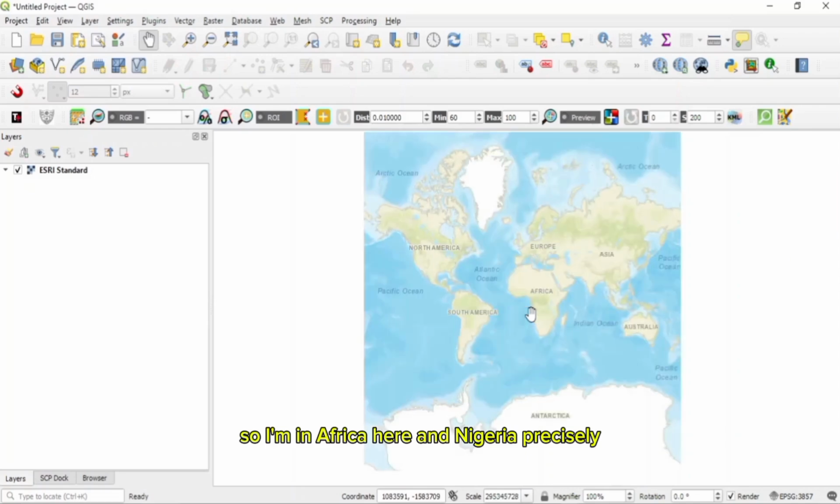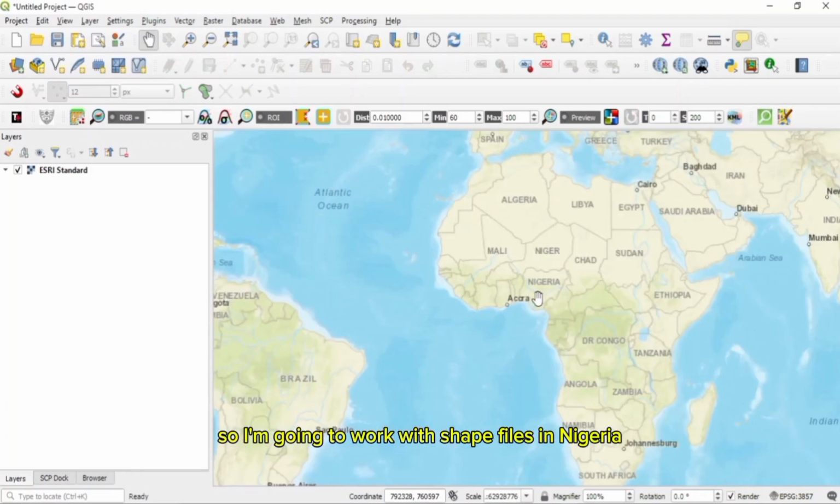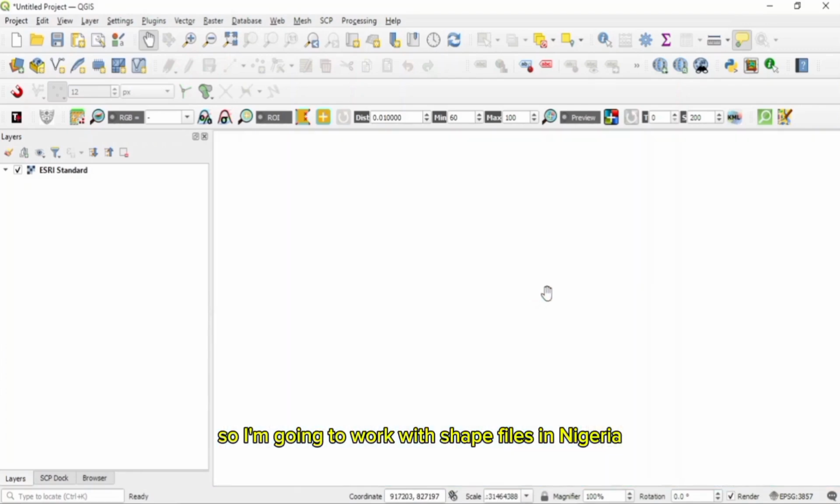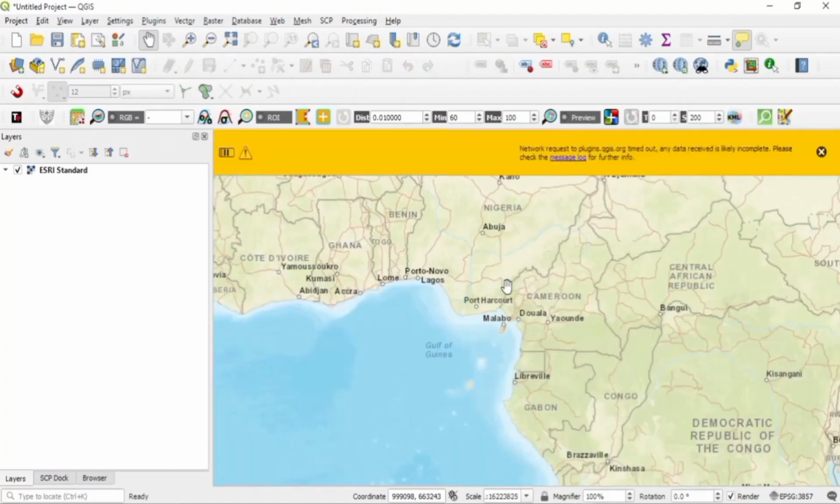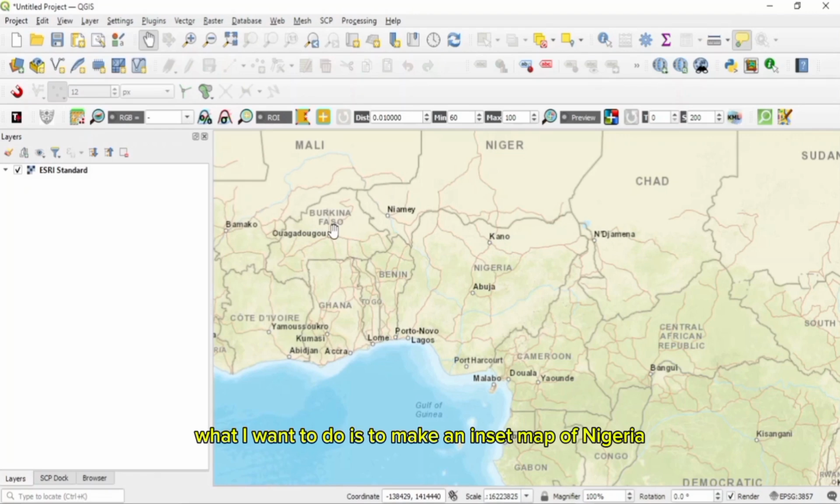So I'm in Africa here, and Nigeria precisely, so I'm going to work with shapefiles in Nigeria. Basically what I want to do is to make an inset map of Nigeria showing River State and showing Port Harcourt LGA, which is the study area.